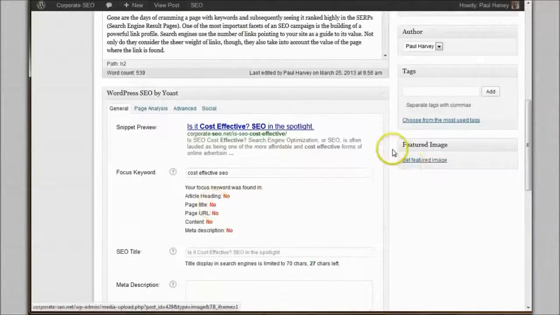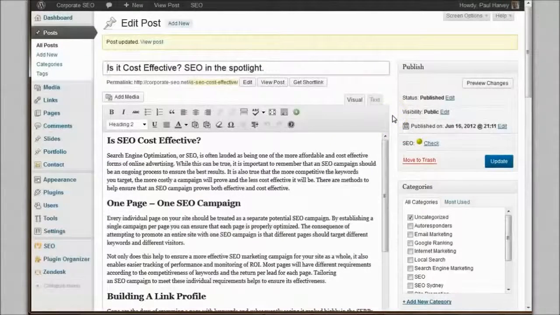Page title. Okay, what? Article heading and page title. Confusing, isn't it? Cost-effective SEO. Let's just say that. You know what? This is hard. I'm not going to bother. We don't have to get everything perfect. You just have to get most of it, because that's still a really good heading.